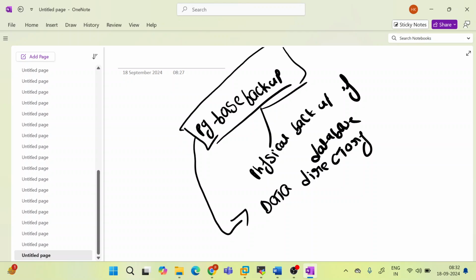And one more thing is, we can take the pg_basebackup in a plain format, or we can take the pg_basebackup in a tar format. We will be having a couple of options which we are going to discuss in a further session. So this is the basic theory behind pg_basebackup.